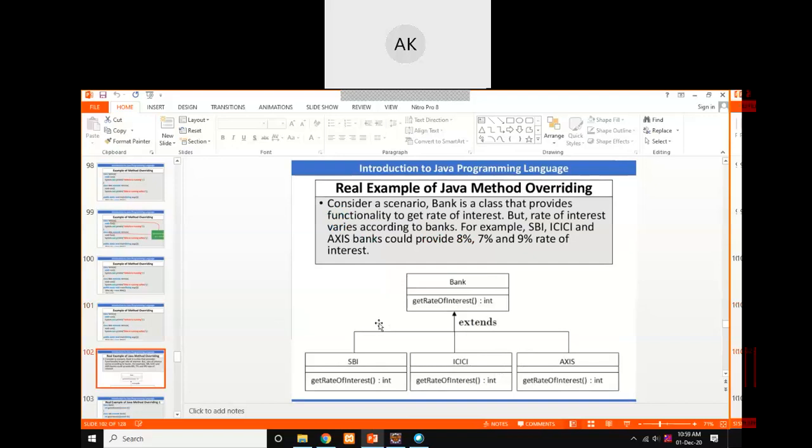One real-time example where we can use method overriding is the bank scenario, in which we have different banks, and those banks provide different rates of interest. A common method, the rate of interest, is there in all the banks, whereas the rate of interest varies from bank to bank. Let's consider three banks, SBI, ICICI and Axis, which give rates of interest of 8%, 7% and 9% respectively.